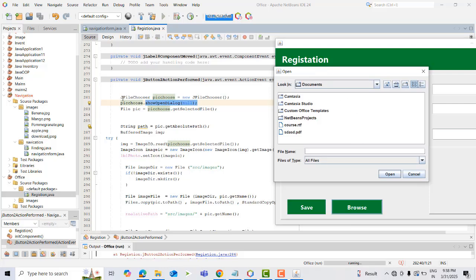The file chooser is a class. We have created the object of the picture chooser using the new keyword. So pictureChooser.showOpenDialog shows this dialog box. This is the thing we have to do.